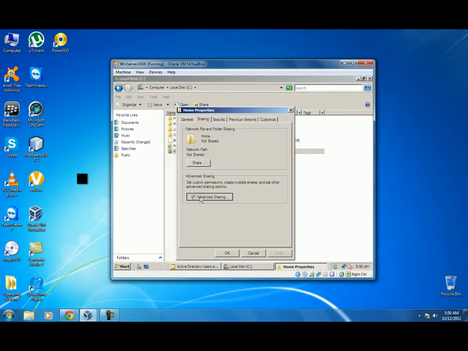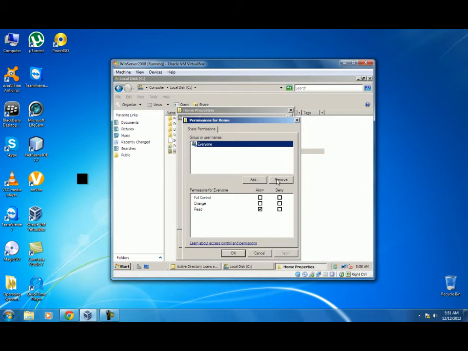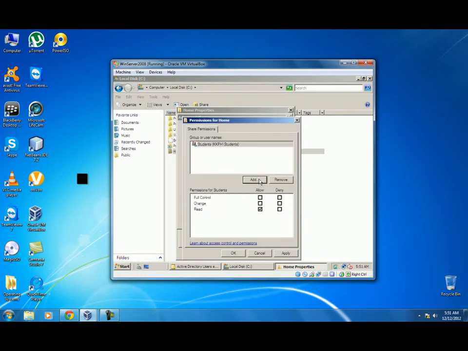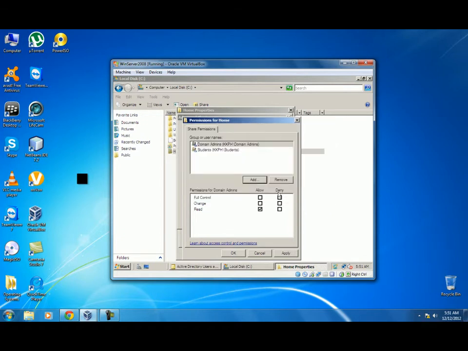We do the same for the home folder. The sharing, advanced sharing, share this folder, permissions, remove everyone, and add students and domain admin. Give domain admin full control, students change, apply, and OK.